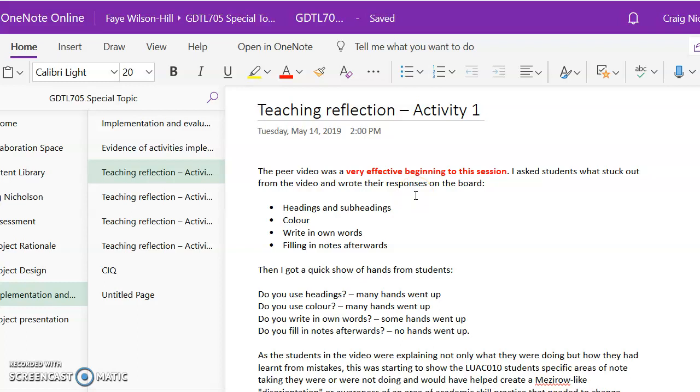I wanted to know, and these were the things that stuck out. They were very tangible things that stuck out. But then I asked them, do you do headings and subheadings? Some people put up their hands. Do you use colour? Some people put up their hands, others not.